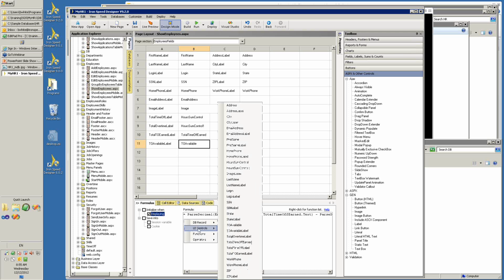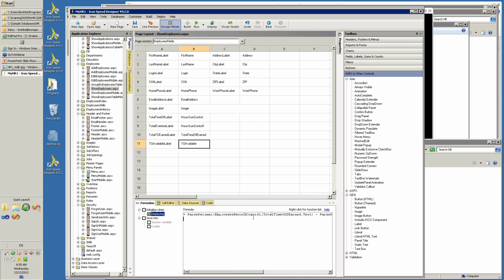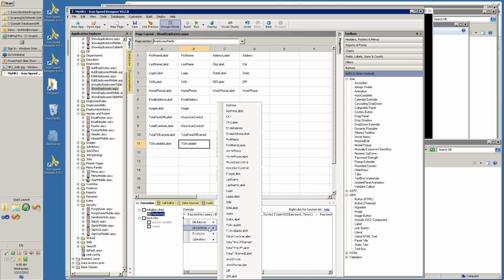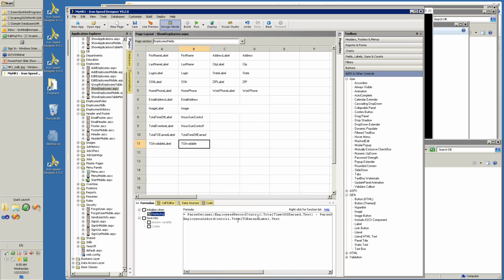We'd be looking for a UI control. I'm looking for the employee's record control total time off earned text, for instance, right here. So we'd be looking for a UI control total time off earned, and then we'll be taking that control, highlighting it, and going to a function, and we'll be using a parsing function. We'd use parse decimal, and that's how the formula here is constructed.